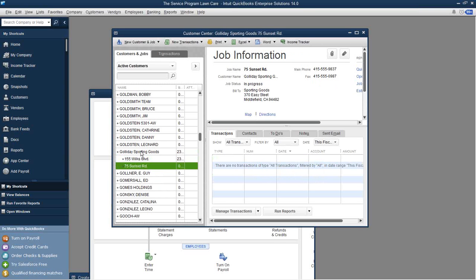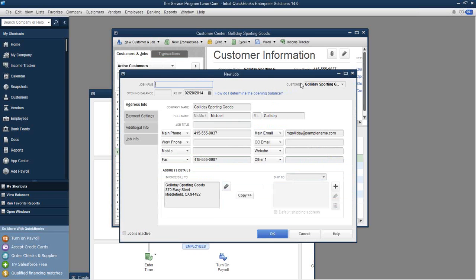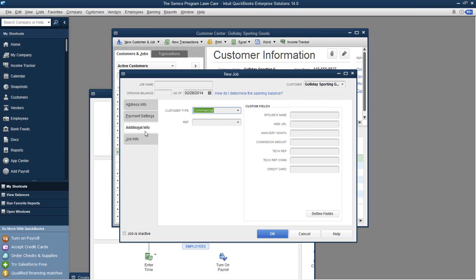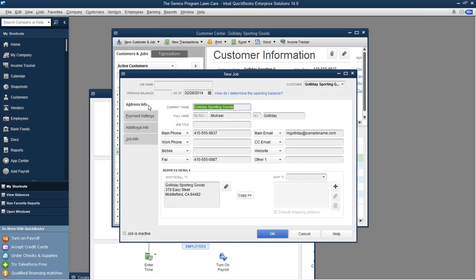If you have a customer that has multiple locations, you just have to click on their name, go to a new customer and job, and click Add Job. Do they have to have the same account number as the parent, or can you give it a separate account number? Under payment settings, you can have an individual account number for it. Okay. Great. It's basically treated as a separate customer.